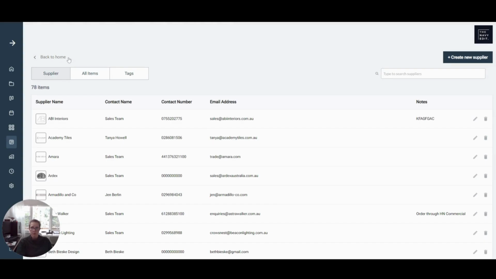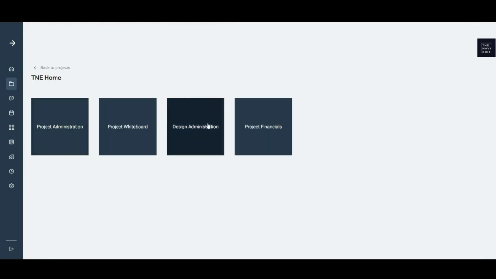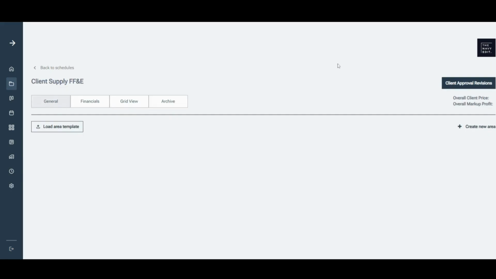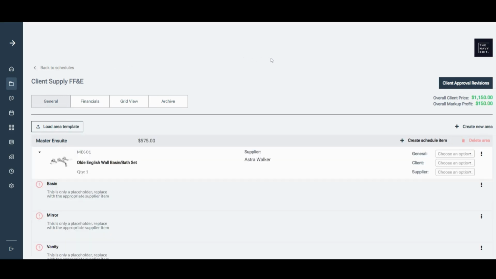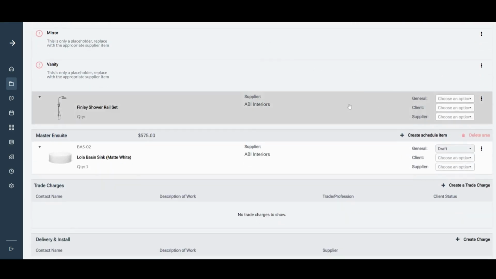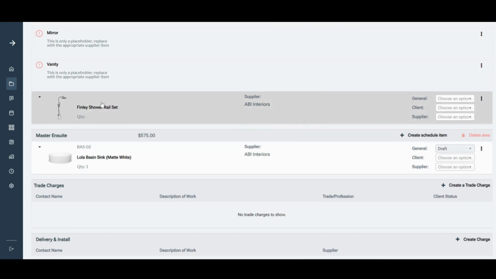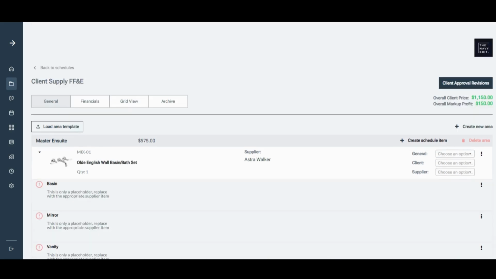Now, if we go back to that project, and in Design Admin, you'll see that the item that we added from the supplier section has come in. We will just need to go in and add in the code and the pricing information. So that is the 3 ways that you're able to add items to your schedules.